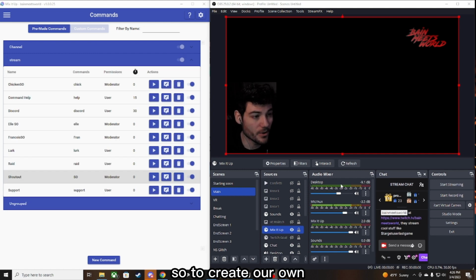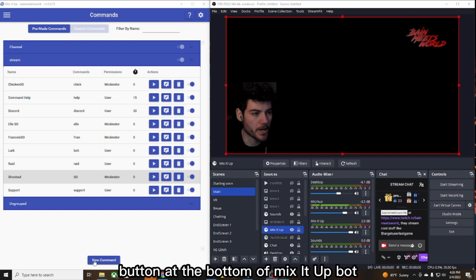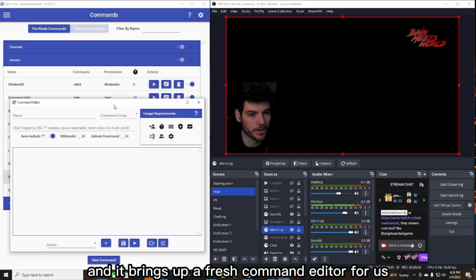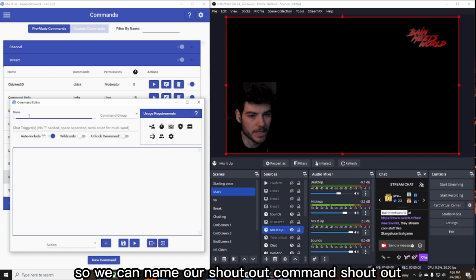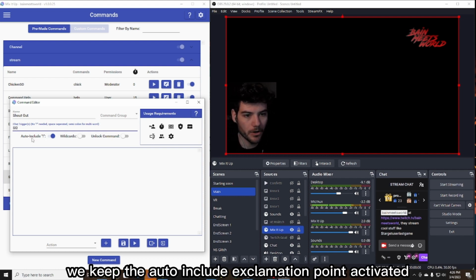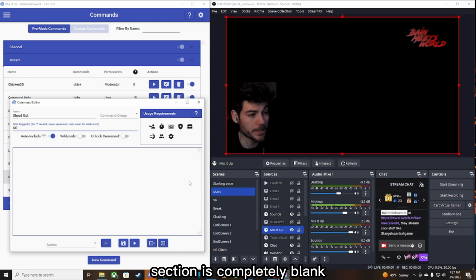So to create our own, we're going to start by clicking on the new command button at the bottom of Mix It Up bot, and it brings up a fresh command editor for us. So we can name our shoutout command shoutout. The chat trigger is going to be SO. We keep the auto include activated. And you can see that our action section is completely blank.